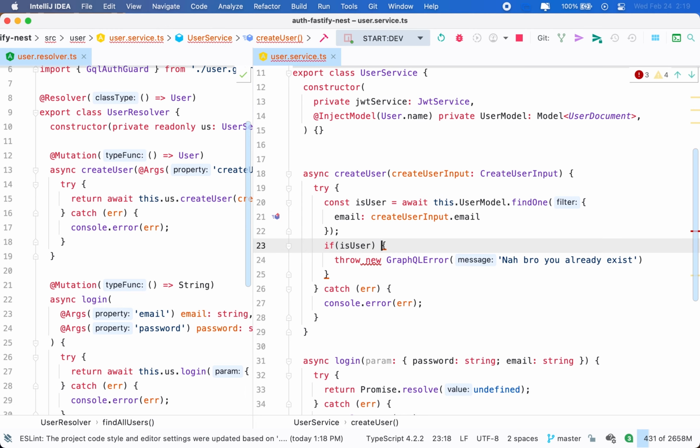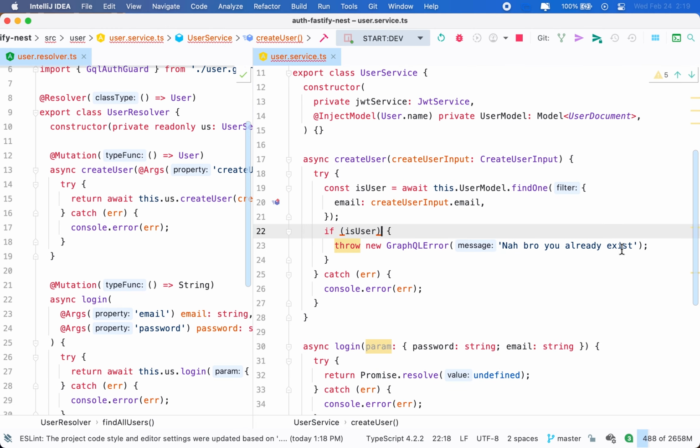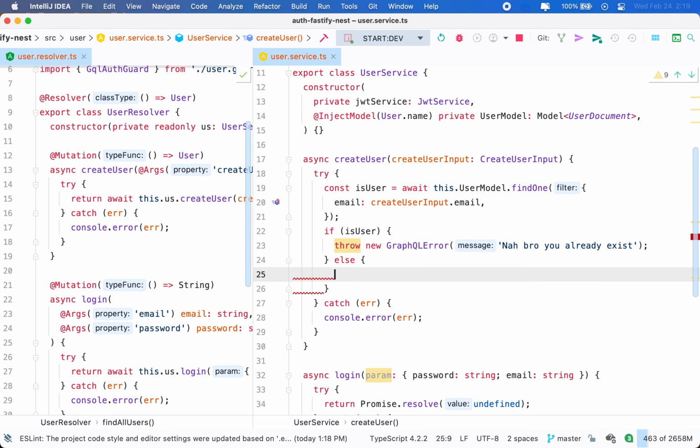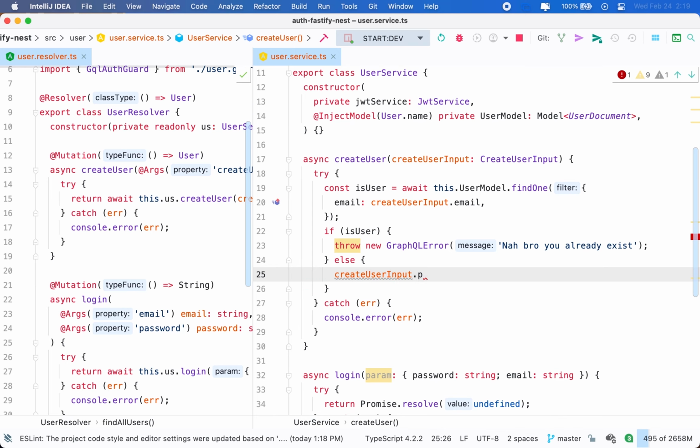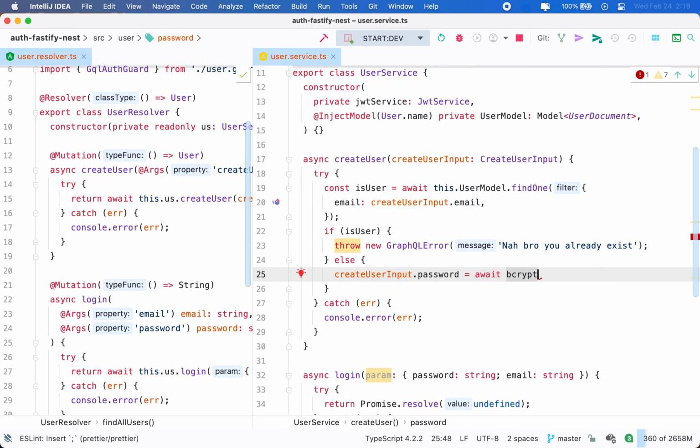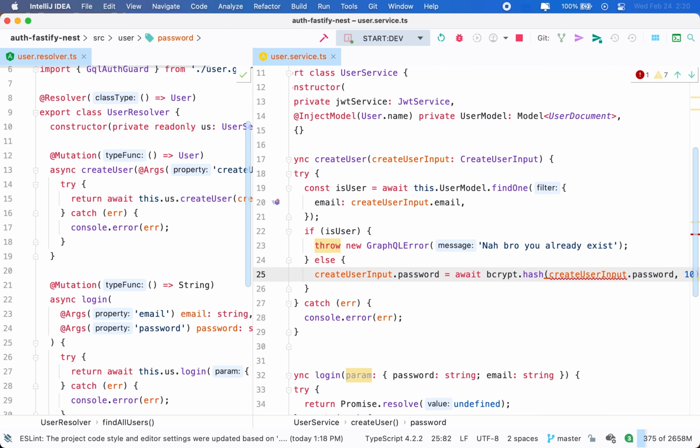Oh, I spelled that wrong. Throw new GraphQL error. Okay, and then in the else, we're going to use our create user input. This has a password, and we're going to use await bcrypt. Bcrypt has a hash method that we're going to use to hash our create user input dot password. The salt length that we're going to use is 10.